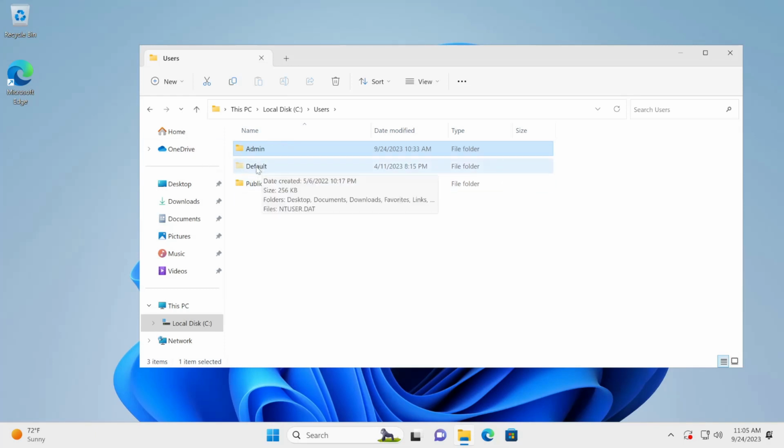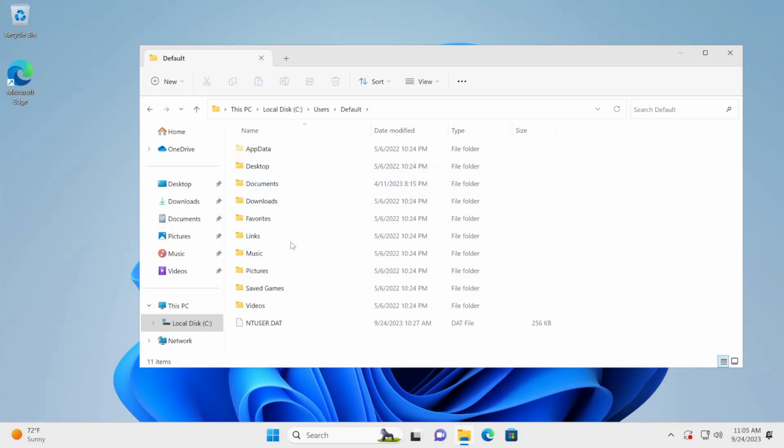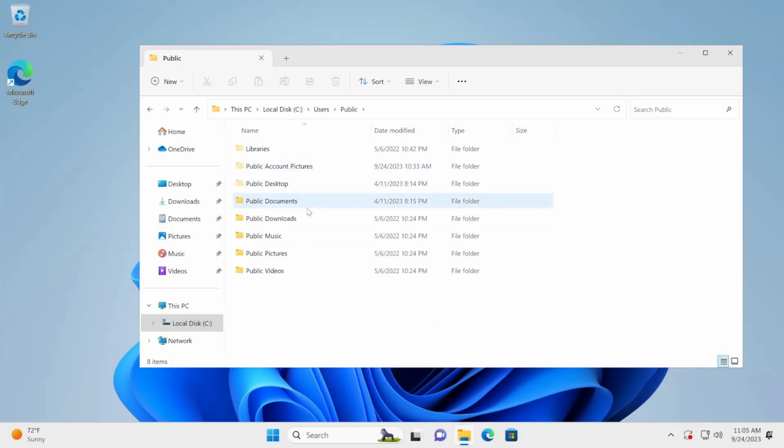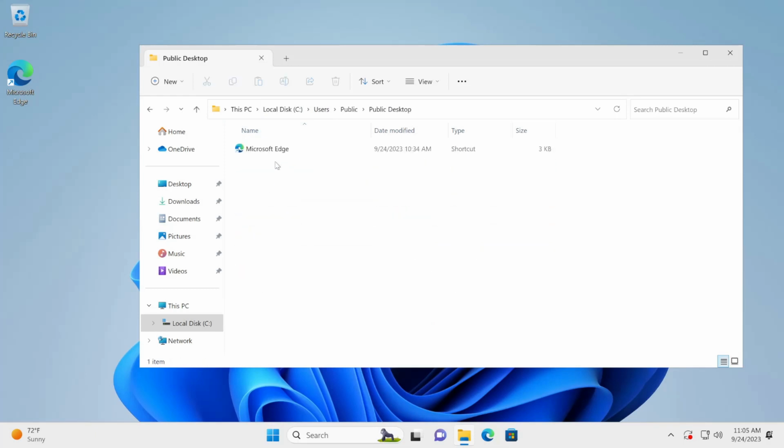You have the Default user, and this is the profile that the user will get when they are first created. And then you have the Public folder, and Public is similar to the default. Anything placed here will be placed on every single person's desktop.